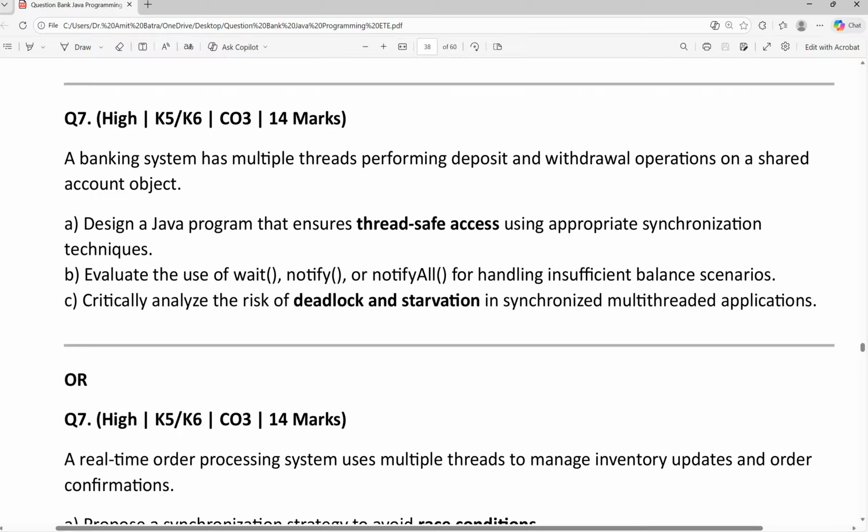So now we'll be solving the C part, that is, critically analyze the risk of deadlock and starvation in synchronized multi-threaded applications. So the first question is, what is deadlock? Deadlock is a situation where threads wait forever. Each thread holds a resource needed by another. An example scenario of deadlock: Thread A locks account 1 and waits for account 2. Thread B locks account 2 and waits for account 1. Why does deadlock happen? Deadlock happens because of nested synchronized blocks, circular dependency, and improper lock ordering.